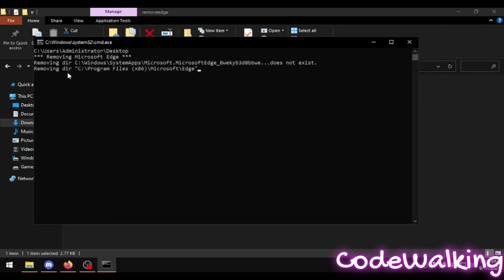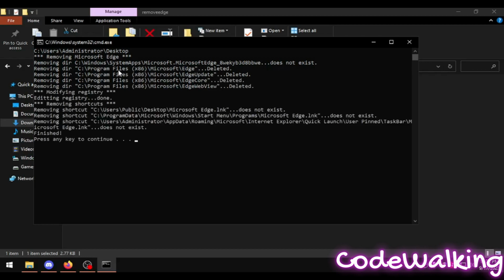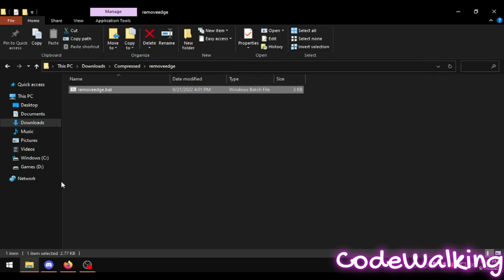As you can see, removing Edge, removing directory, it doesn't exist because I think it's been deleted before, but these ones are back. As you can see, Microsoft Edge is back, Edge Update is back, Core is back, and WebView is back. And then modifying registry, editing registry, and all that. So the shortcut doesn't exist. I have deleted it once before, like I said. Now it's been done. Let me press enter.